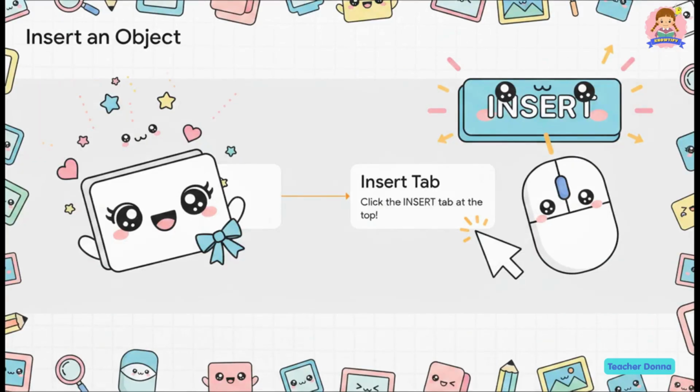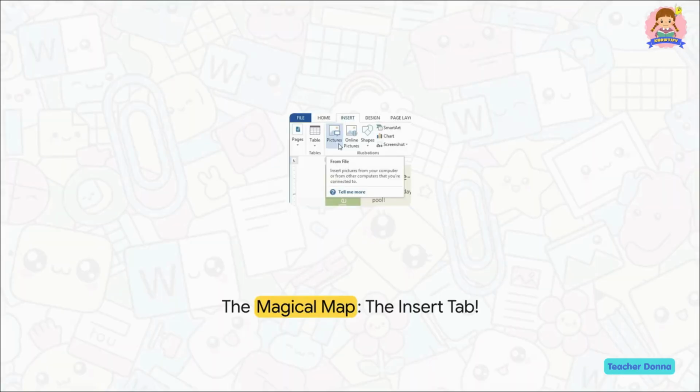Number 1, open your document. Number 2, click the Insert tab at the top. It really is that easy. To unlock this power, you just take your mouse, point it to the very top of your screen, and click. And this brilliantly illustrates what happens next. A magical ribbon just appears right across the top. Think of this ribbon as your treasure map. This is where all of your special tools live, just waiting for you to pick them up and use them.